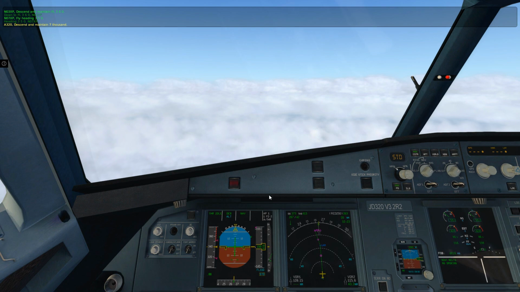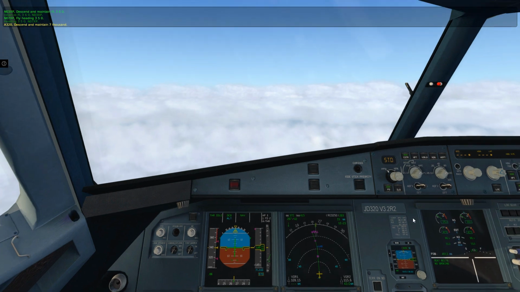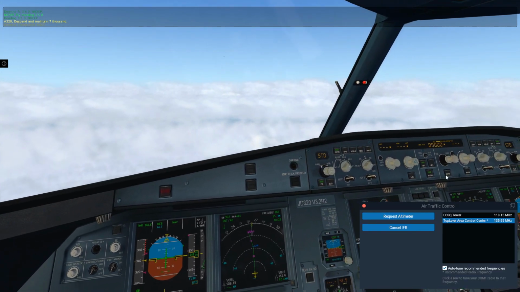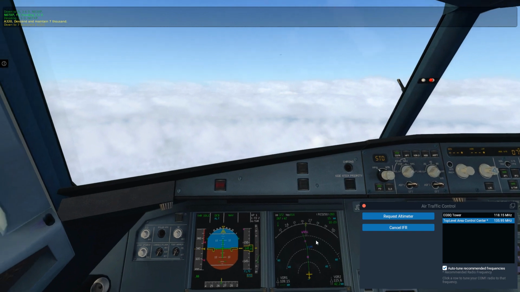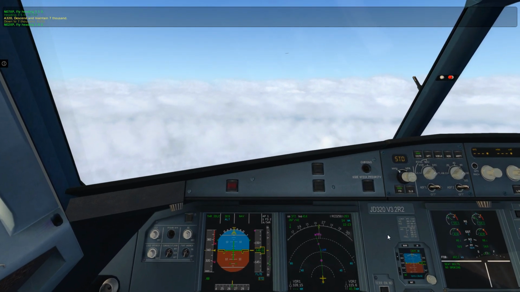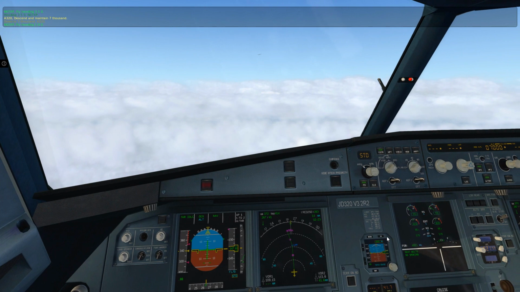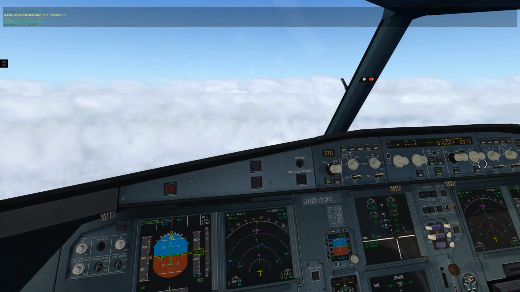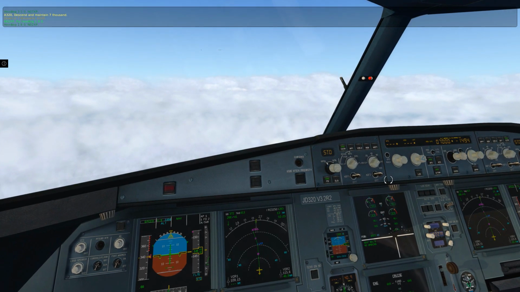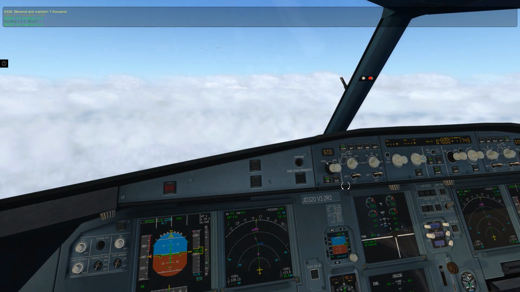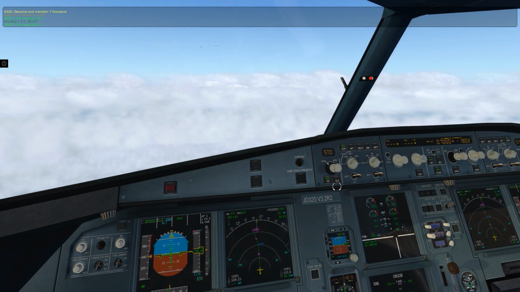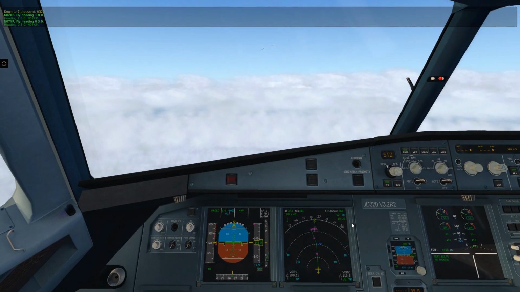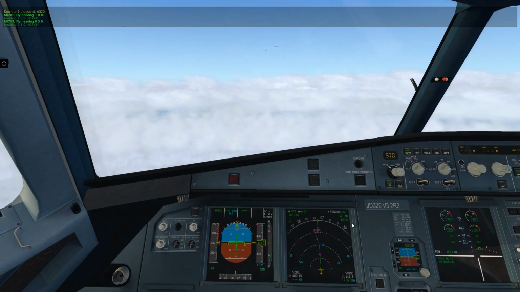Alpha 320, descend and maintain 7,000. Down to 7,000, Alpha 320. November 02 X-ray Papa, fly heading 180. Heading 180, November 02 X-ray Papa. November 07 X-ray Papa, fly heading 030. Now I'm gonna go ahead and set the descent rates, I mean, manually. Heading 030, November 07 X-ray Papa.